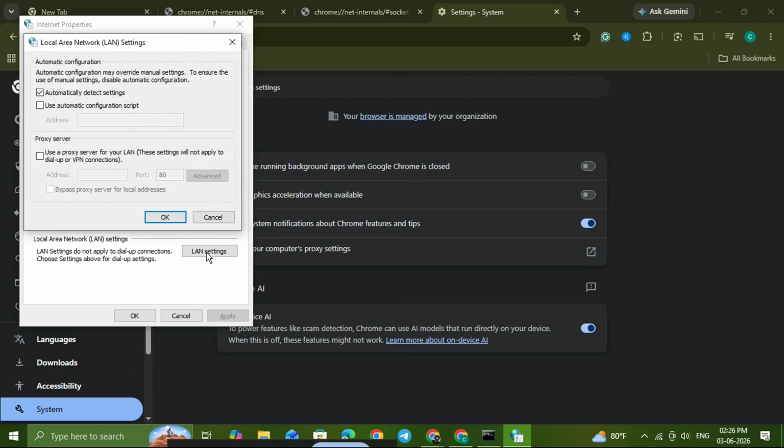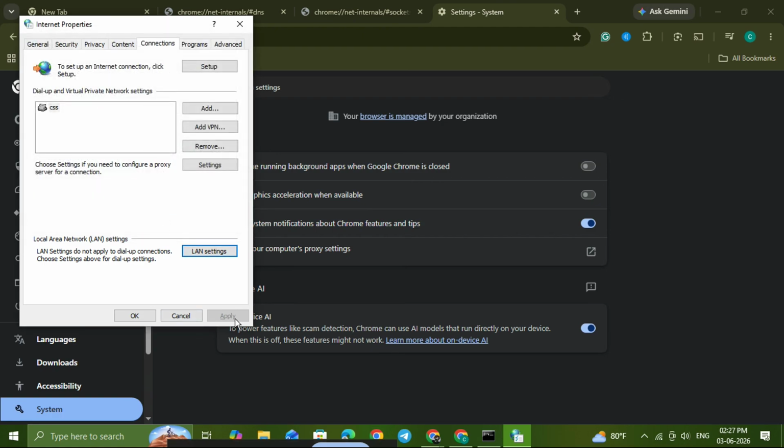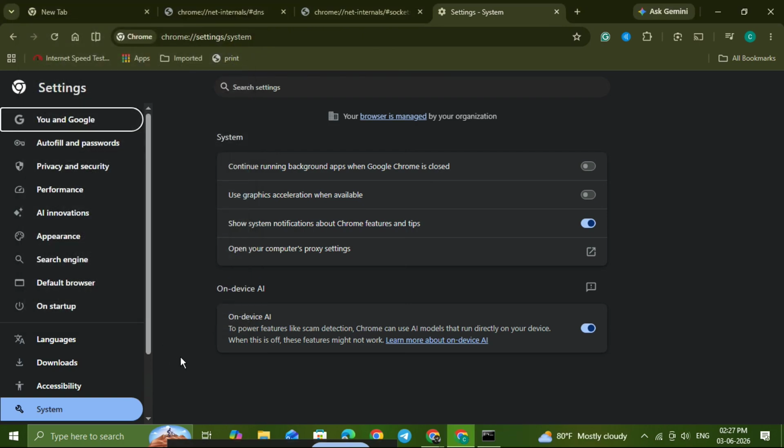Here, uncheck Use a proxy server for your LAN. Then make sure Automatically detect settings is checked. Click OK, then Apply, and close the window. This is an important step because proxy misconfigurations can cause Chrome to stop loading new pages properly.